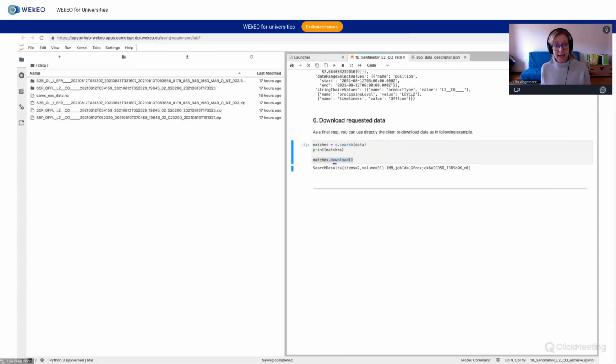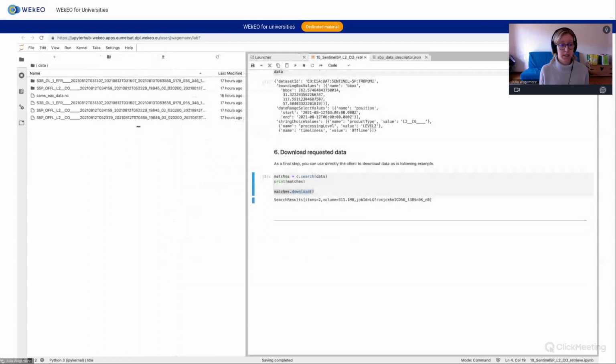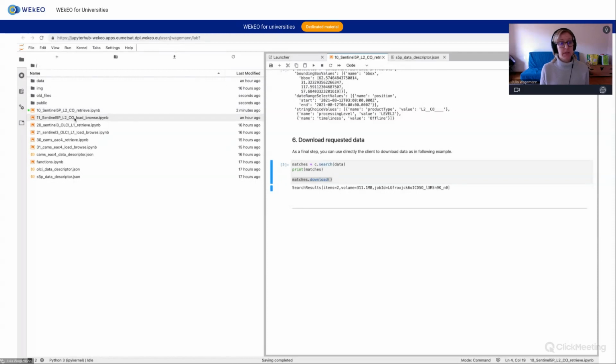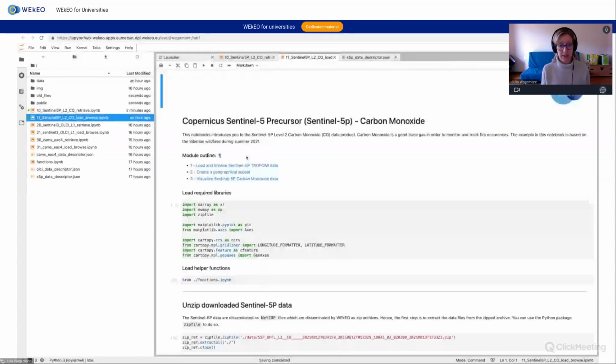Okay, so now we downloaded the data. We have two data sets available. Let's have a look at how Sentinel-5P carbon monoxide data can be used to track and trace fires. For this, we open notebook 11, which is about highlighting and showing you how the data is organized and how you can visualize it.